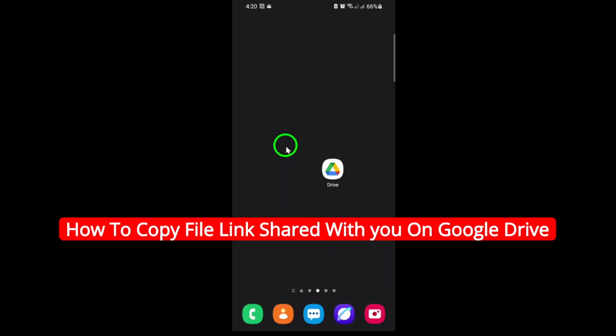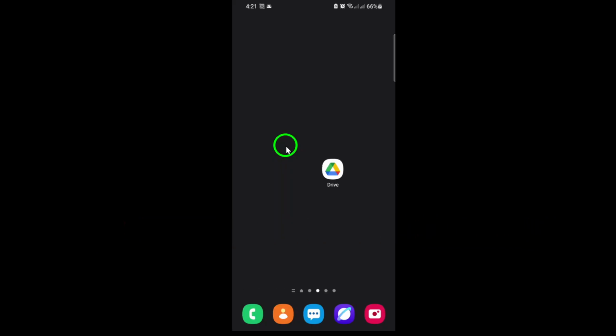Welcome. If you've ever received a file in Google Drive and need to quickly grab its shareable link, this guide is for you. Today, I'll walk you through the updated steps to copy the link of any file that's been shared with you, all from the Google Drive app.